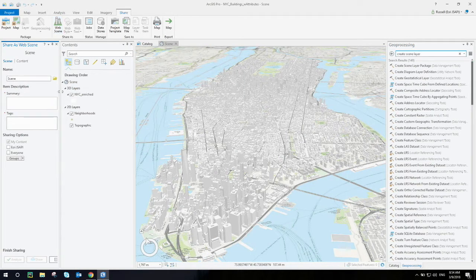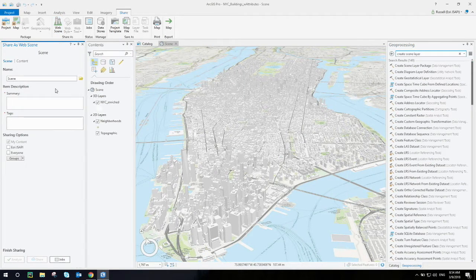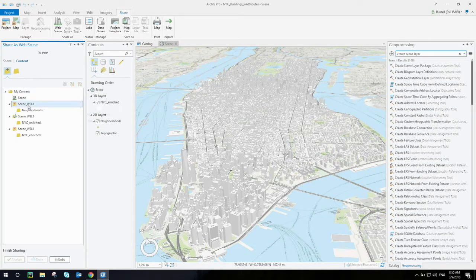And then we can just begin filling out this basic content about the web scene, just your normal title, description, the tags that you need. And then if you dive into content, here's where you'll see what you'll actually be publishing up in this one-click scenario to ArcGIS Online from Pro.